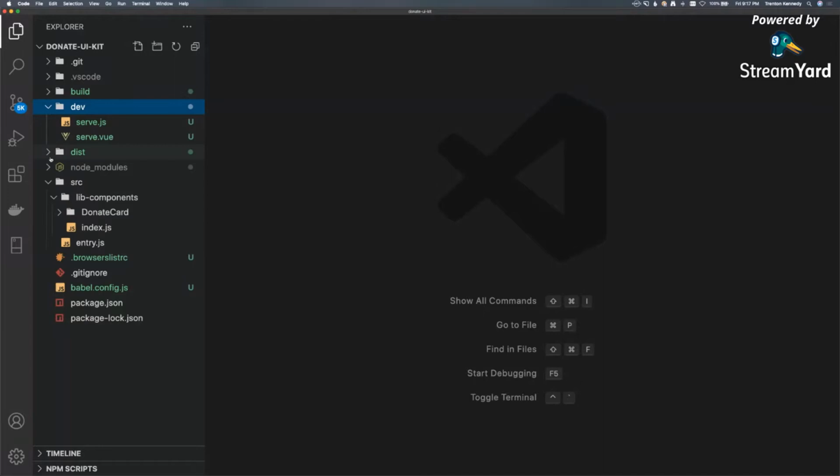I guess, I don't like the idea of namespacing everything with donate or prefixing everything with donate. Every component doesn't need it. Because donate card implies that it's got some donate action on the card, but if it doesn't, then don't include that. You're already in the namespace of the donate UI kit. You can just call it card.